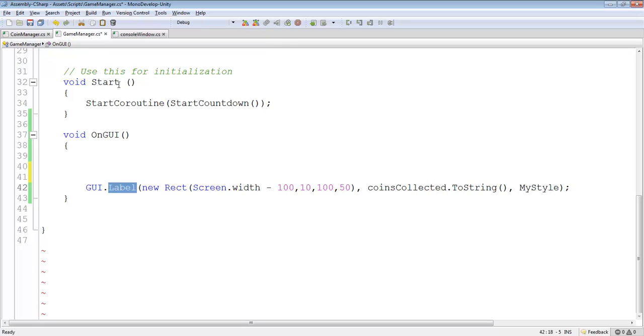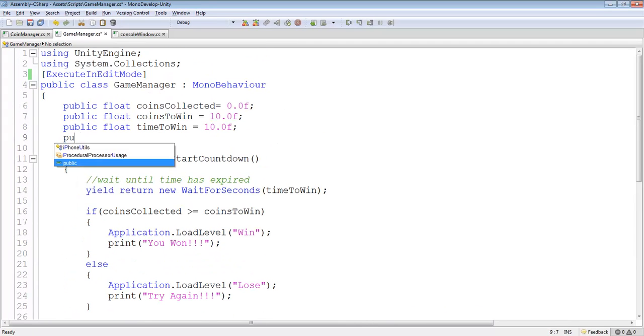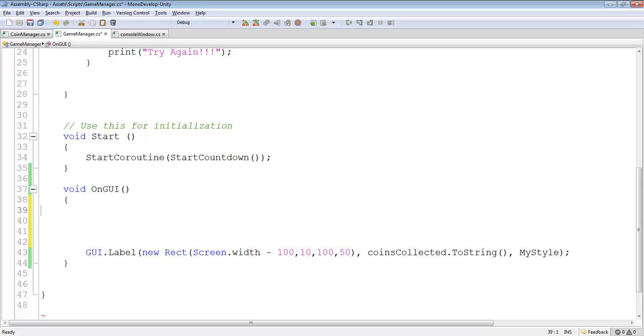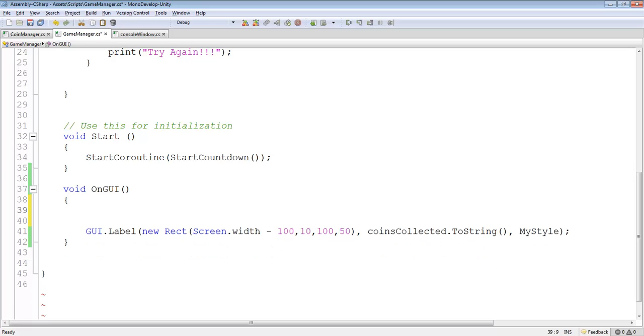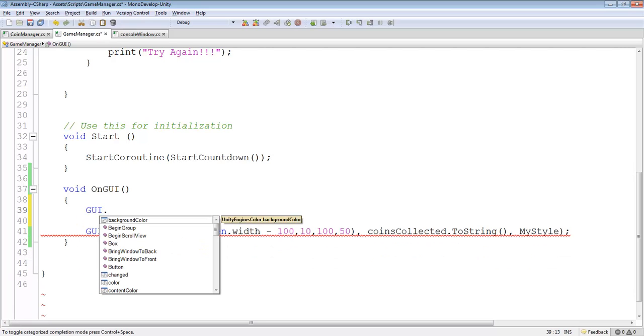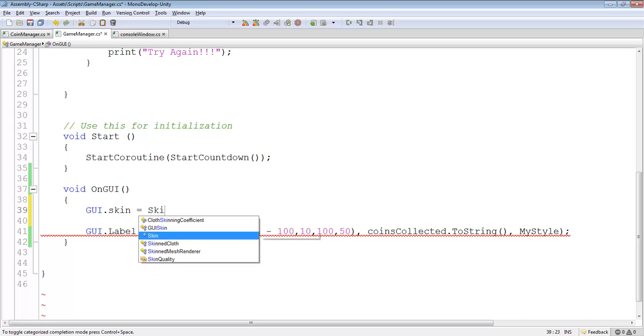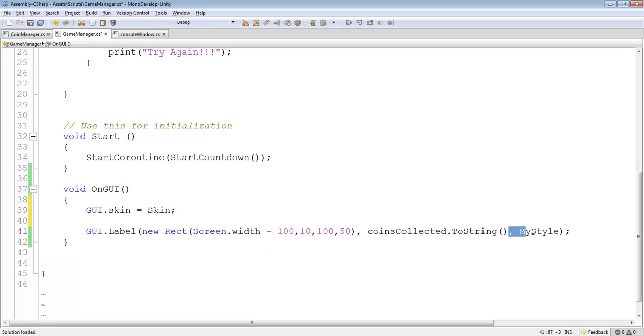Now what we have to do in our game manager is actually create a public GUI skin variable. I'm just going to call it skin. Okay, and I'm going to copy skin here, and all I'm going to say here is GUI dot skin, with a lowercase s, equals skin. Now you have to explicitly tell it. Now we can get rid of my style here because we're not using it anymore.